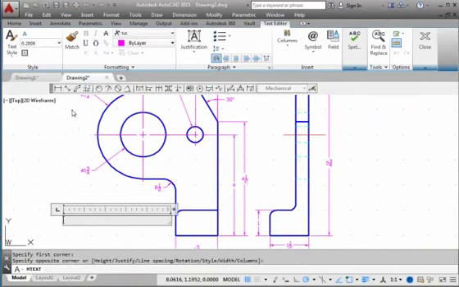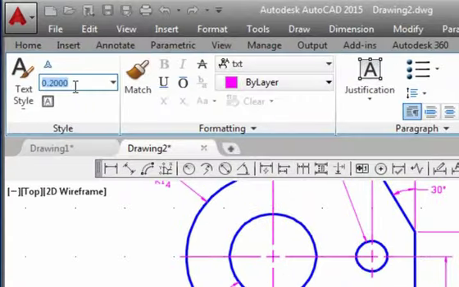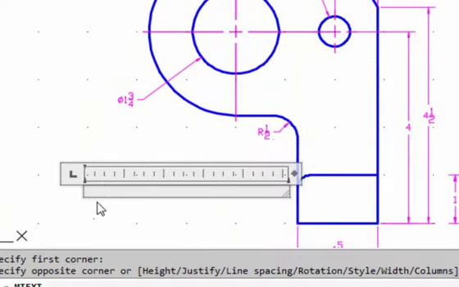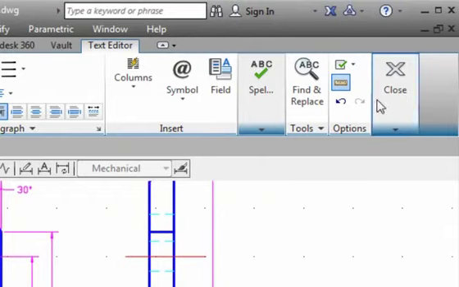Now, near the top of the screen, AutoCAD displays many settings for us to control the creation of text. We can control the size of the text by using the height setting. Set the height to 0.125. In the text input box, we will type our general note. Enter rounds and fillets, radius 1/4. Click Close to end the text command.